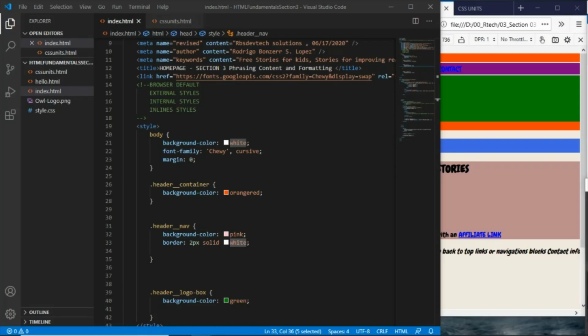Just remember that the border will be invisible if its style is not defined. This is because the style defaults to none. And we can apply 1, 2, or 3 values as we have listed here in our project.